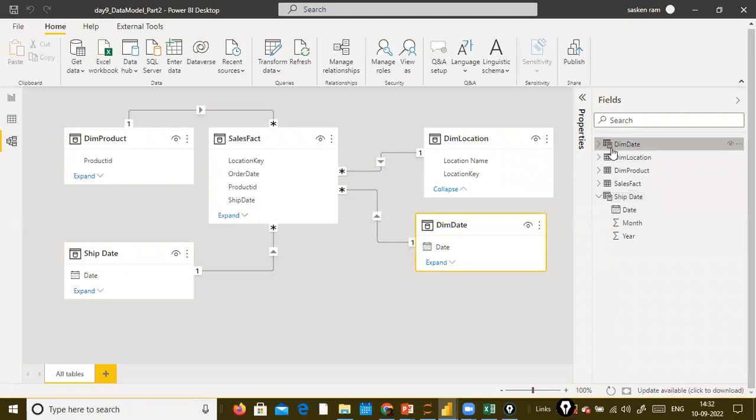Dim date, right? This is the ship date. These two are date tables. So do I need to have a separate date table along with the business tables like location, product, sales fact? Is it mandatory to have a date table?